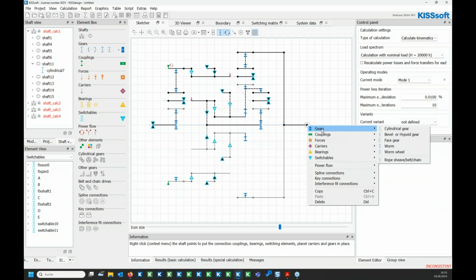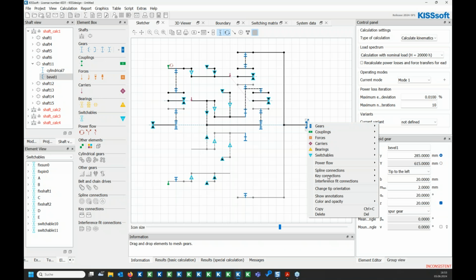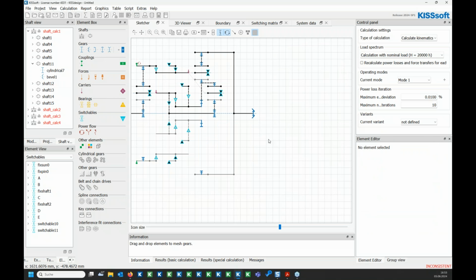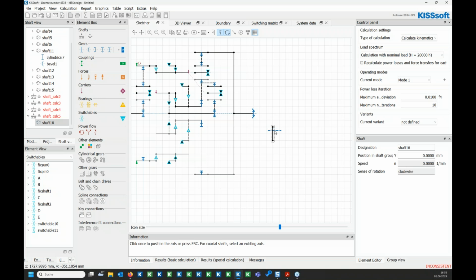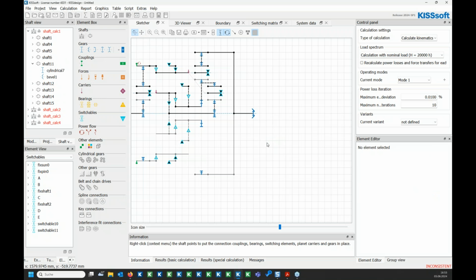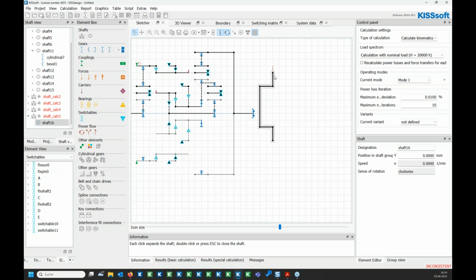And would like to add a bevel stage. So first of all, I add the bevel gear. And then I start here. First of all, I need to switch to vertical modeling here. Okay, that's the cage of the bevel differential.